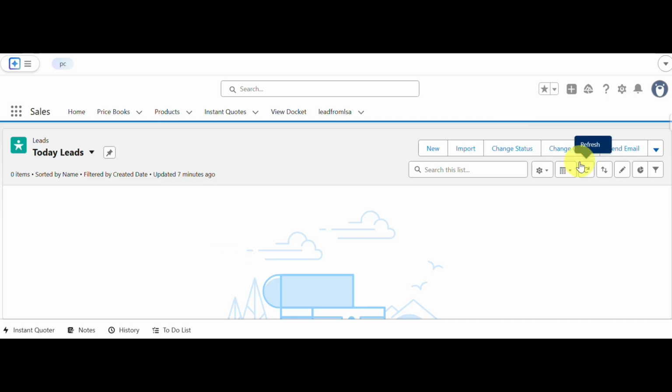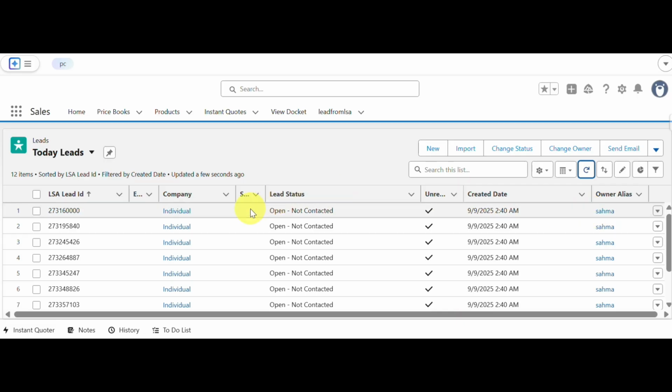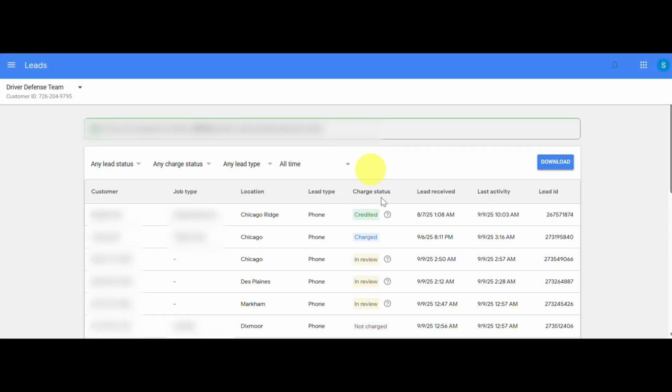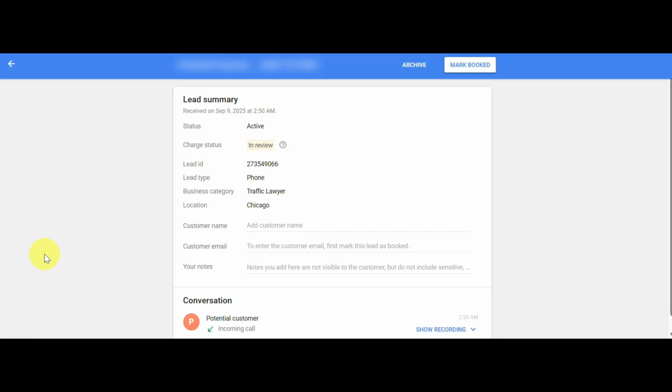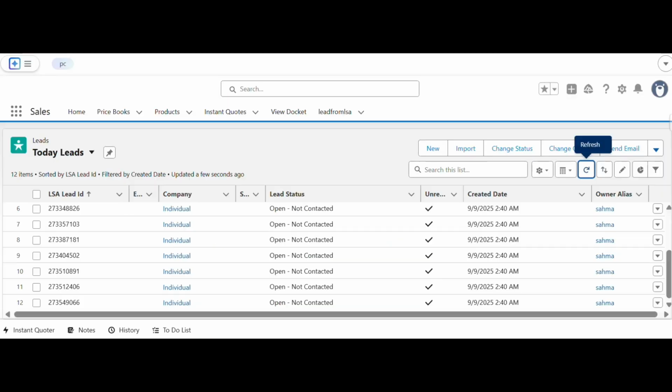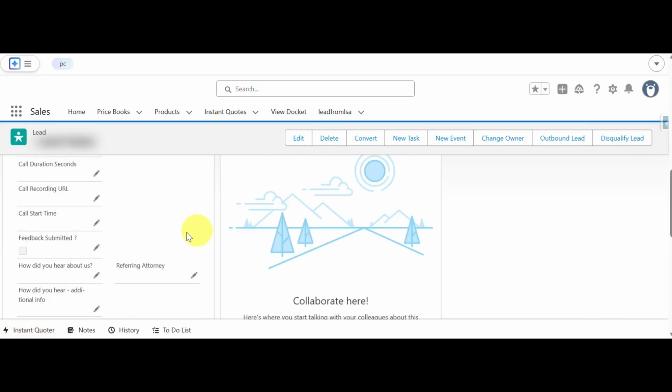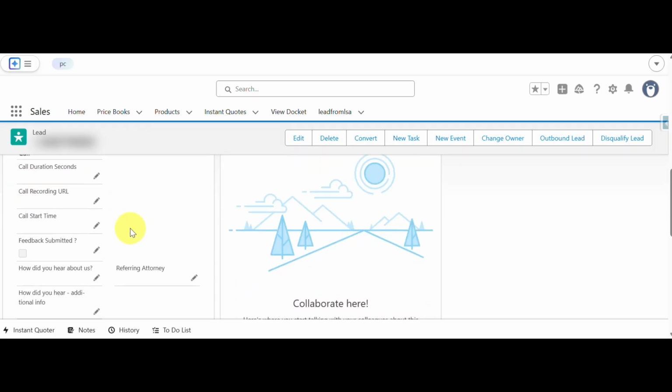Now, if I refresh the leads, okay, it has synced the leads, lead ID, and all of the data. If I go back in Google LSA, let's take one lead that was received today. That is this one, 9066. If I open this up, that is the same lead, 9066. Let me open that lead within Salesforce also. Okay, I have opened that lead within Salesforce. If I look at the lead ID, this is the same ID.